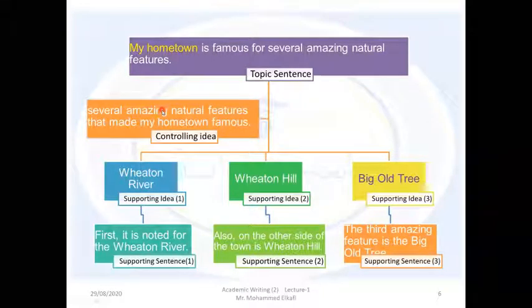So we'll ask ourselves when we hear this sentence, "My hometown is famous for several amazing natural features," what are these features that make your hometown famous, or why is your hometown a famous place? Because of the amazing natural features. So what are the amazing natural features? Here he presents the answers in the form of supporting ideas. So we have 1, 2, and 3.